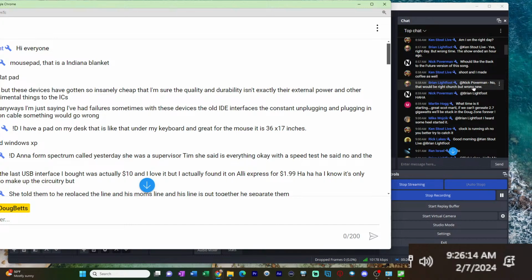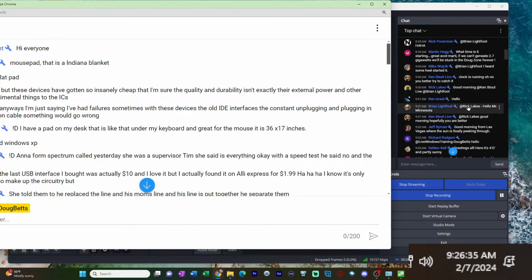Ken Stout, shoot, I made coffee as well. No, that'd be right. Church, wrong pew. What time is it starting? Great Scott, Marty, if we can't generate 2.7 gigawatts, we'll be stuck in the Doug zone forever. I heard some heels started it. Clock is running. You better try to catch it. Oh, bunch of jokes. Is your refrigerator running? You better catch it. When I was a kid, grammar school, probably, neighborhood friends, we would make phone calls. Is your refrigerator running? Don't you think you should go catch it?